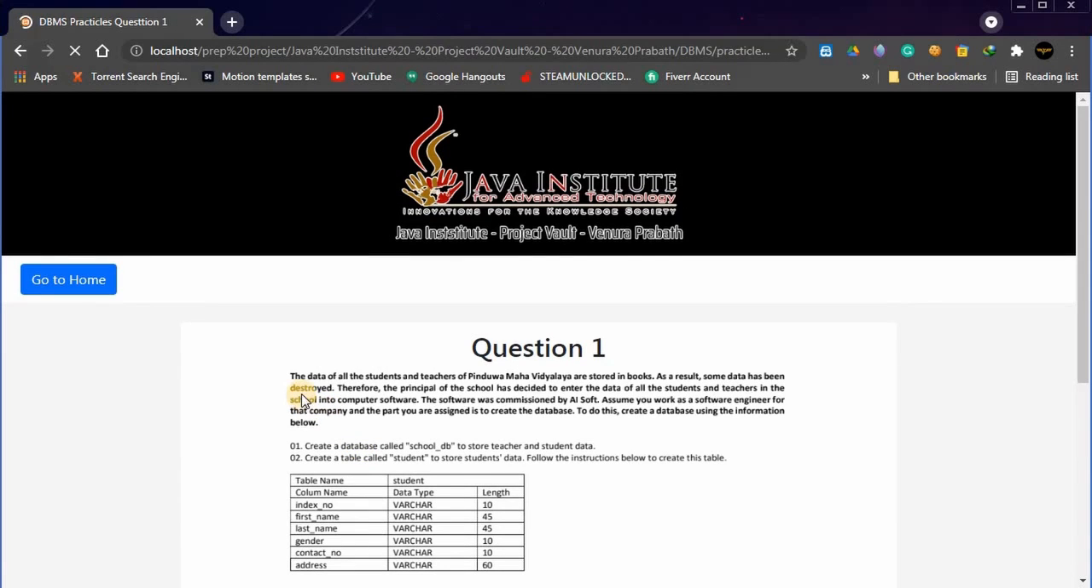Here's the first question. The data of all the students and teachers of Pinadu Mahavidyalaya are stored in books. As a result, some data has been destroyed. Therefore, the principal of the school has decided to enter the data of all the students and teachers in the school into computer software. The software was commissioned by AISoft. Assume you work as a software engineer for that company and the part you are assigned is to create the database. To do this, create a database using the information below. Okay, that's the question. You can obviously understand that question. Let's go to the first task.